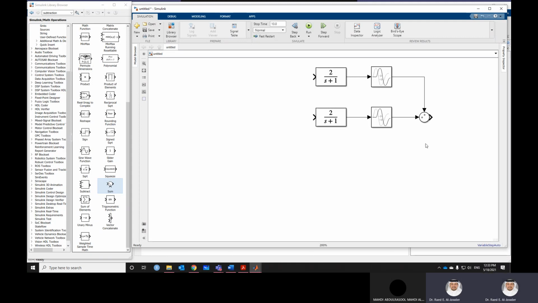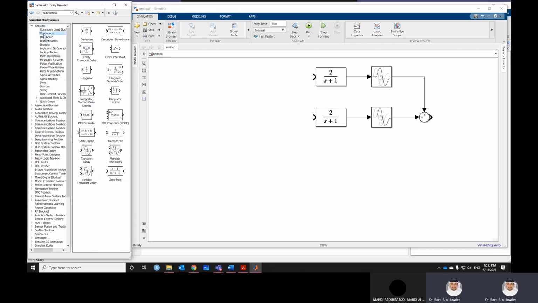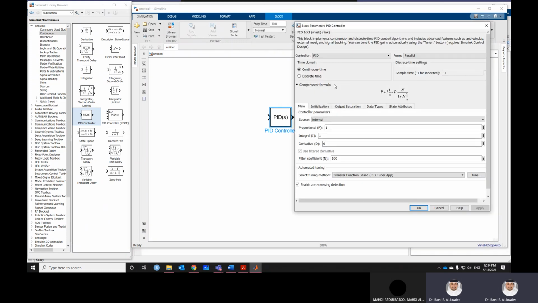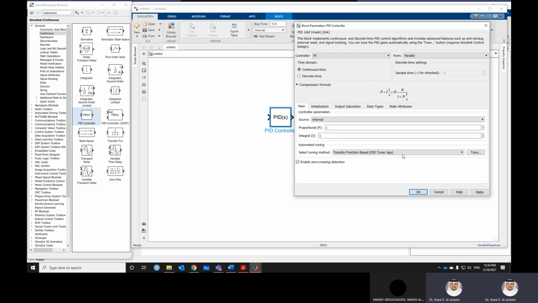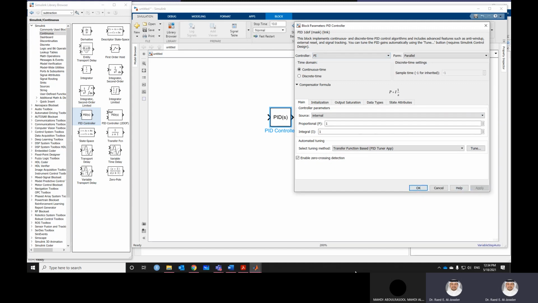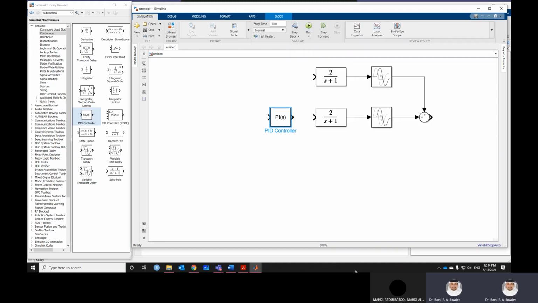The next thing I want to do is to add a controller. So I go to continuous and bring a PID controller, or you can just assemble the controller yourself, but it is easier for me to use this PID controller. Now the first thing I want to do is configure this to be a PI, and then I will change the settings accordingly.